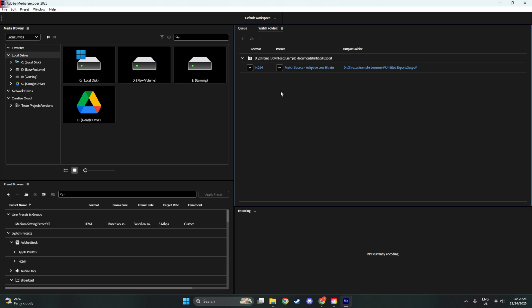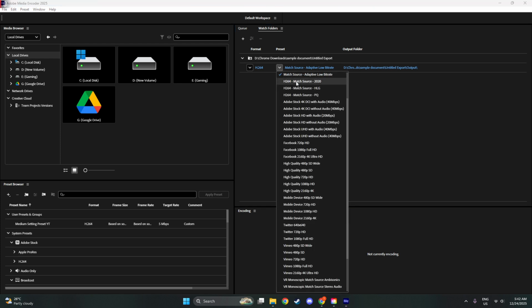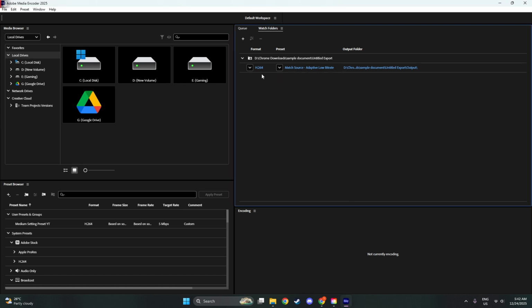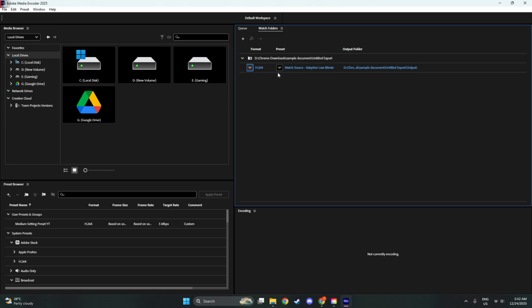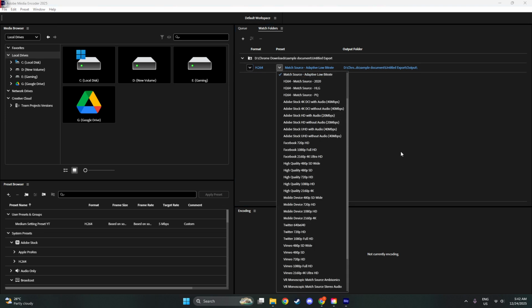Next, choose a preset. The preset defines the specifics of the encode, things like bitrate, resolution, and other quality settings. If you're targeting a platform or device, selecting a preset designed for it helps ensure compatibility. If you're unsure, start with a recommended preset for your chosen format and adjust later as needed.